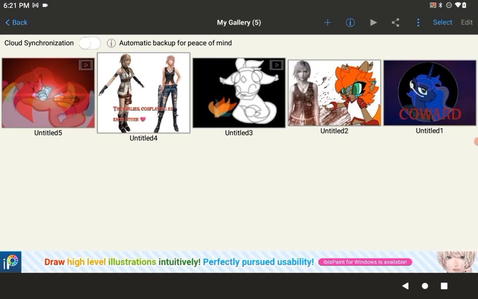we're just going to hop into Ibis Paint. And yes, if you want to use the Windows version, it is available. The ad's there, apparently. Because you see, I got the free version, so we're using that.